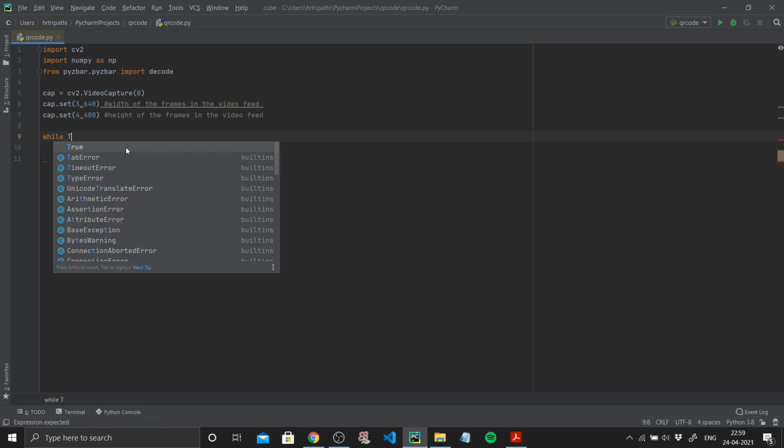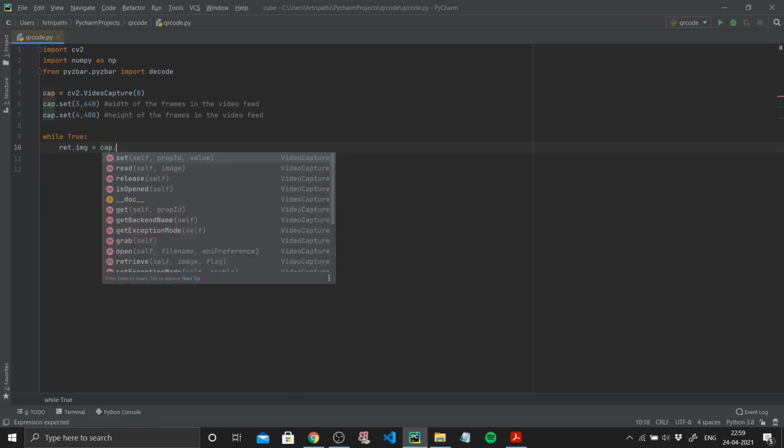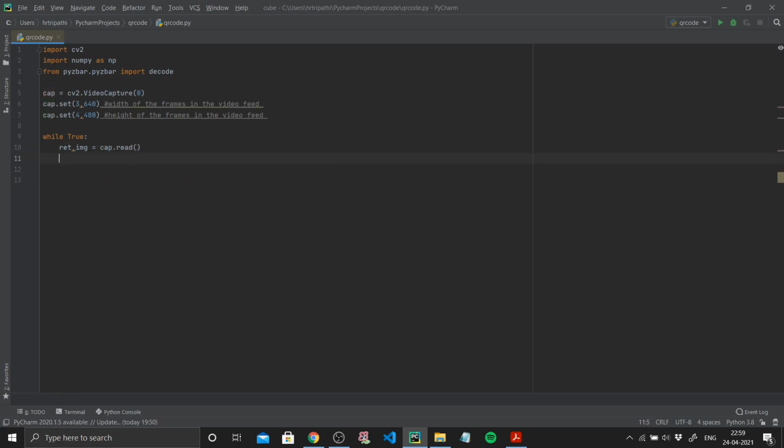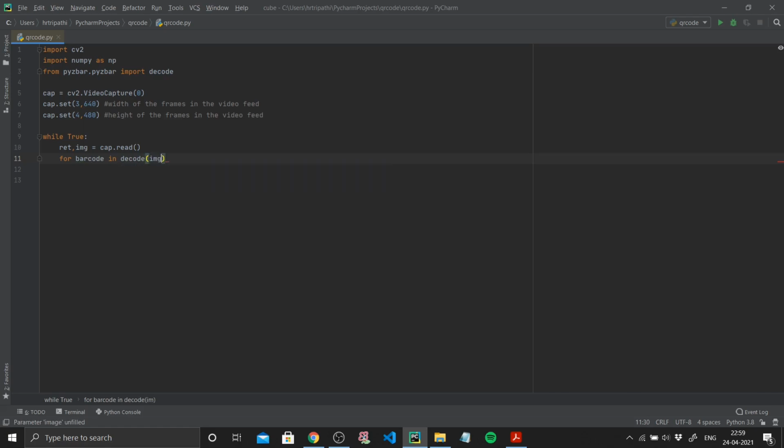So next I'm going to be looping. While True, return comma image equal to capture.read. Okay, now I'm going to be using the decode function. For barcode in decode, and my input is image. Now I'll come to the decoding part.